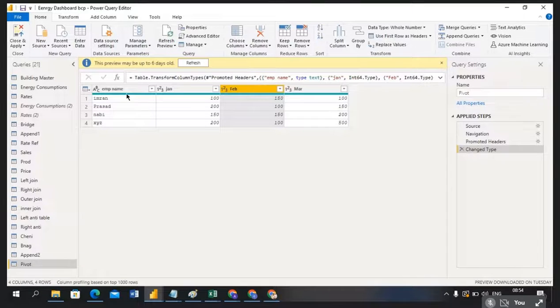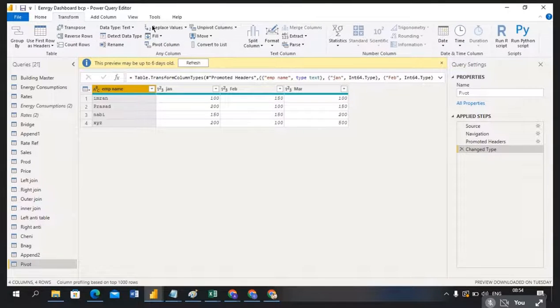So what I will do, I'll select this employee name. We'll go to transform. Here the unpivot column option is there. There is a drop down. So unpivot other columns. I want to change only these three columns. I don't want to change this column. I want to change these three columns into a new column. You can see unpivot other columns. Select this.